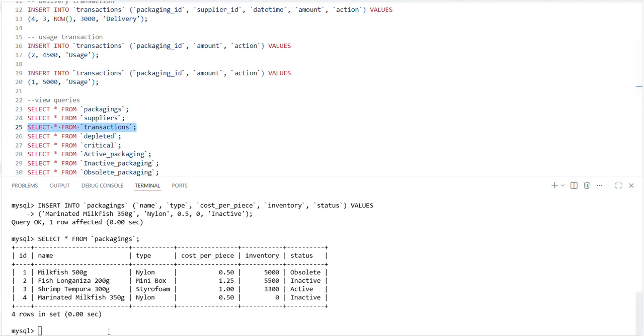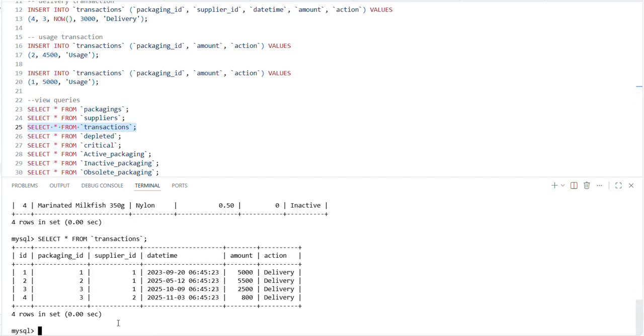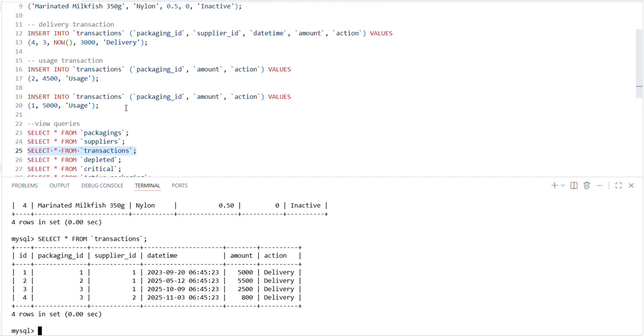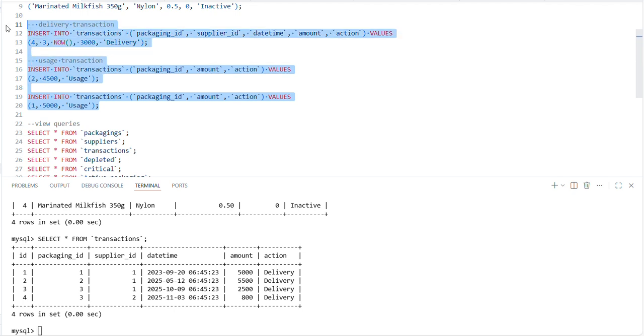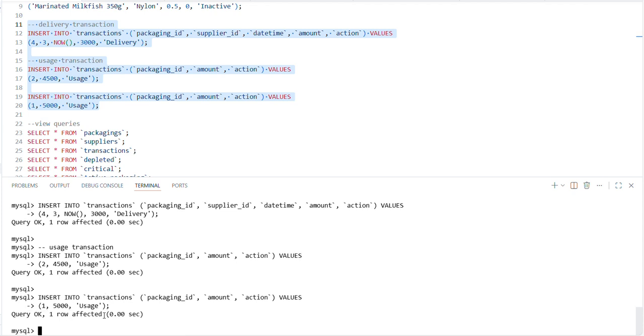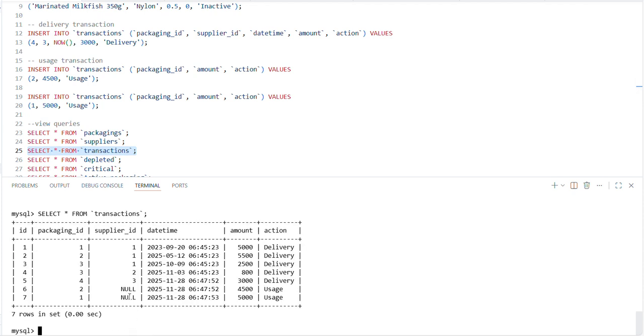Next one is the transactions table. So for example, packaging 1 has a transaction history of 5,000 pieces being delivered last September 20 by supplier 1. And so we can definitely add more transactions. And we can see that there are now a total of 7 transactions.